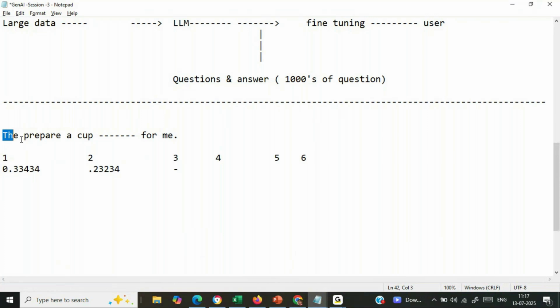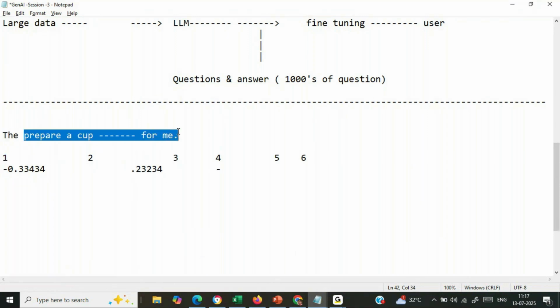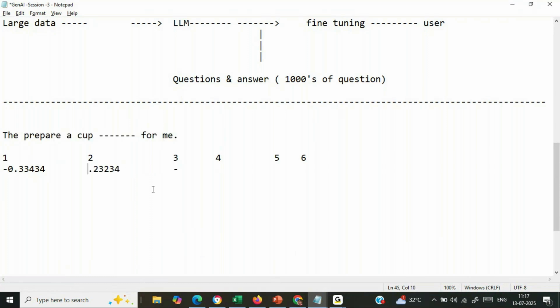The words which are not required can have a negative weight, like those which are not having any impact on this particular sentence. So it might be possible that "the" has a negative weight. "The" is the word, or token. If I remove this, no major impact will be there on this particular sentence. So the pre-training phase has given this much weight. "Prepare" has this much weight. "A" has less weight.